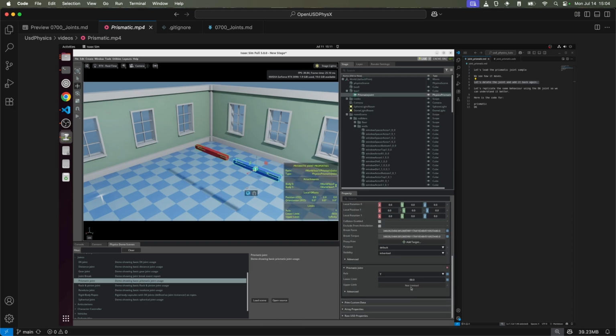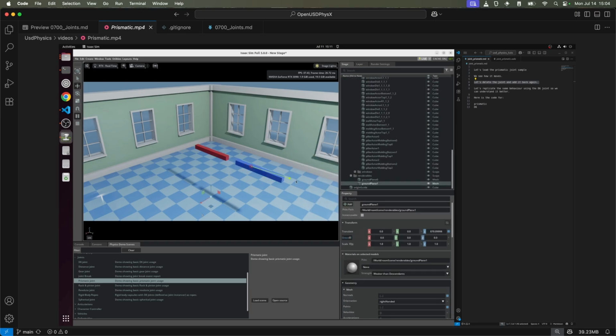So let's give it some limits. Let's stick with our normal minus 50 and 50. And then let's just move the center of the joint to between the two objects so it works properly. And then we run it. And now it's doing what it was doing when we first loaded the sample.